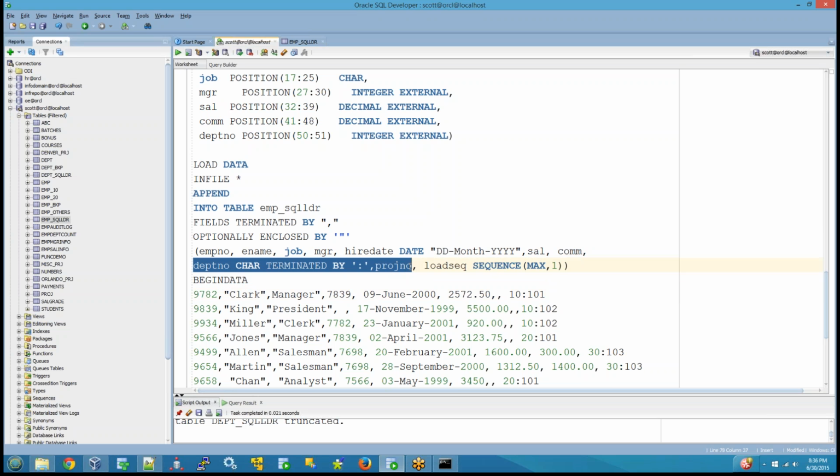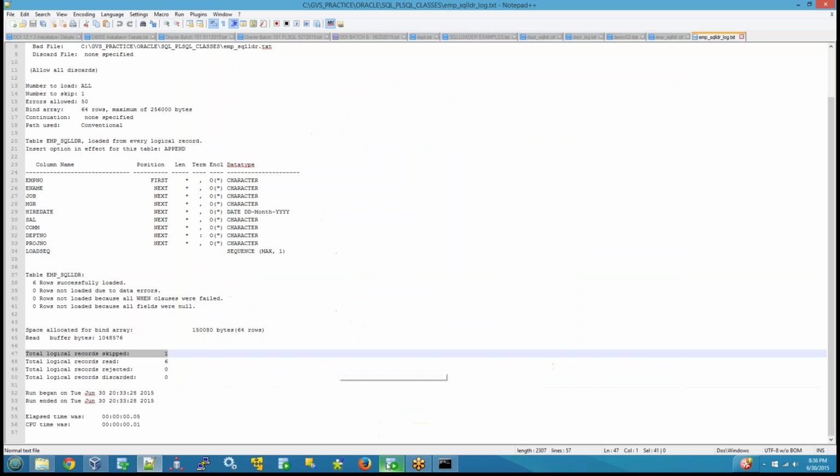That's a very important thing. Generally this is a very rare case, that's why I'm giving an example. So the department number is character terminated by colon. See, the first 10 goes to department number and the 101, 102 goes to the project number field. Is everybody clear? Please let me know. Does anybody have any doubts?